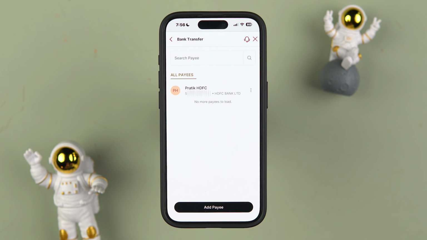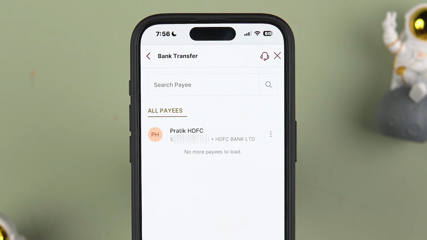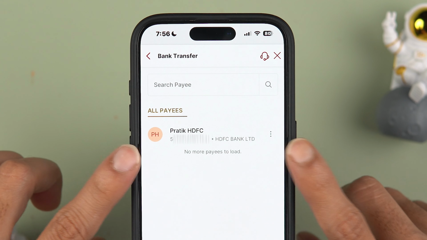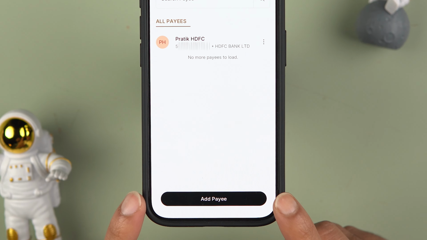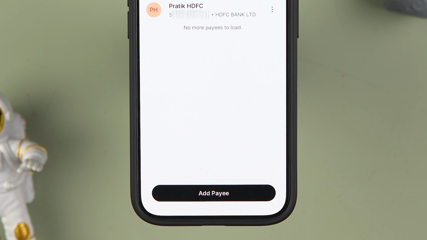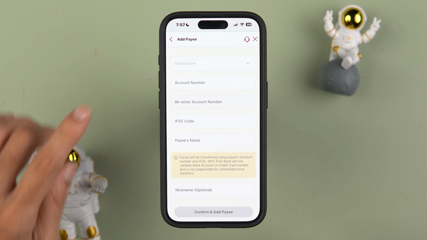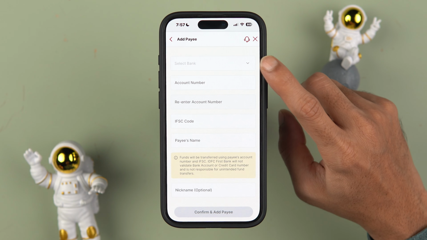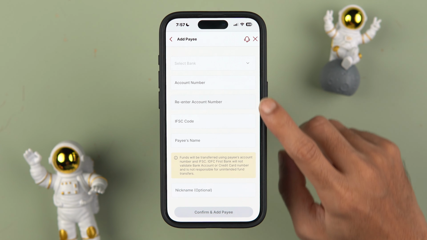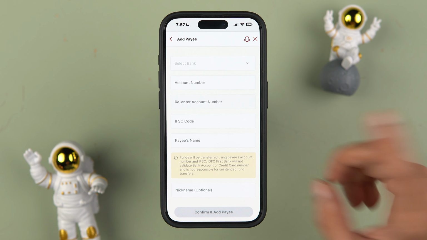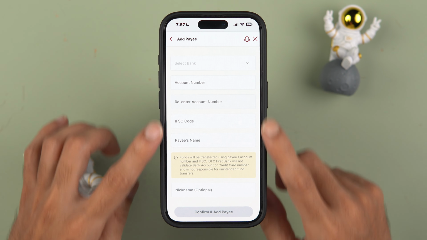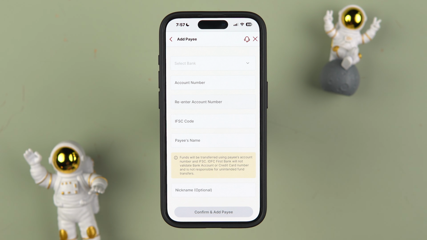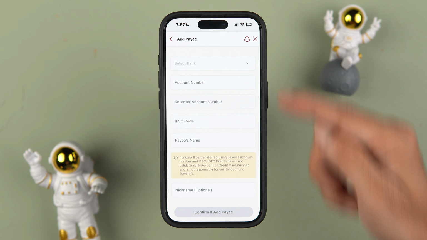If you have already added a payee account or a beneficiary account, you will be able to see the account over here like this. But in case you have not added any account, then you have to select the add payee option. Once you select add payee, on the next page you need to select the bank first. Then you need to enter the account number 2 times, enter the IFSC code, you can enter the payee name, and you can add a nickname, which is completely optional. And once you enter every detail, simply select confirm and add payee. So let me fill up the details first.